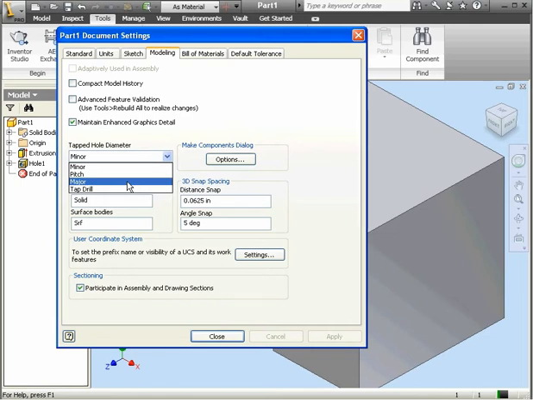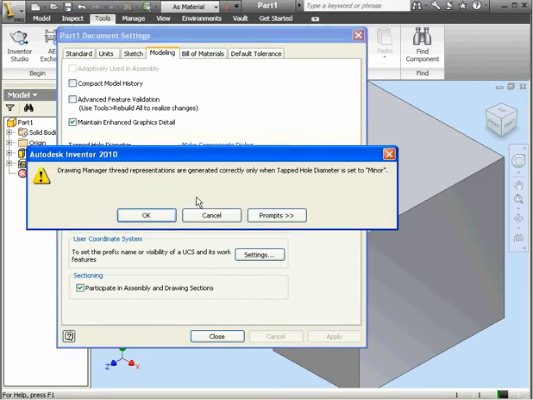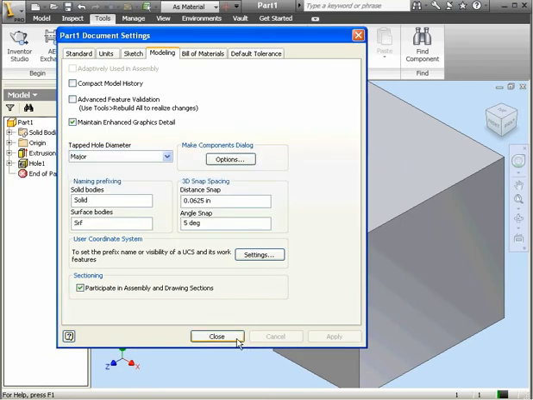Let's talk about pitch next. This refers to the diameters between major and minor. Okay, let's try changing our tapped hole diameter to major and see what happens. There's our warning message: Representations are correct only when tapped hole diameter set to minor. OK, now apply and close the tool.